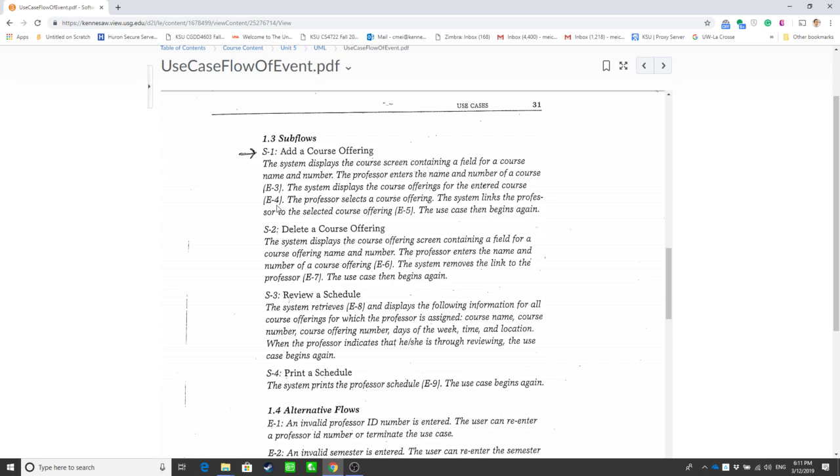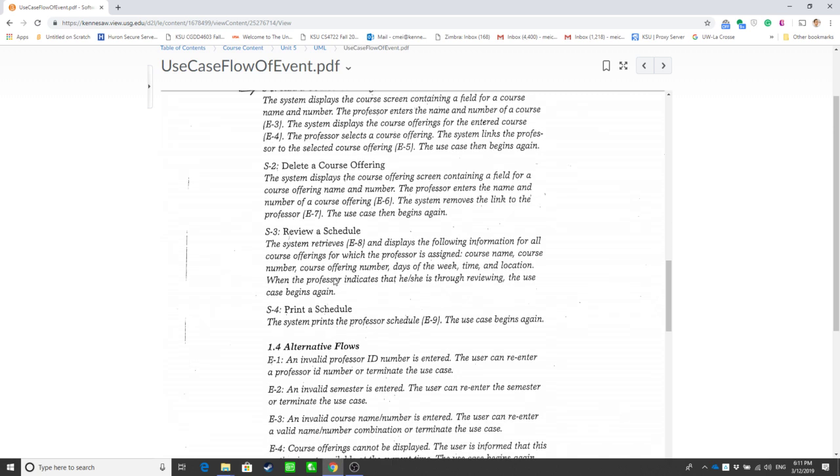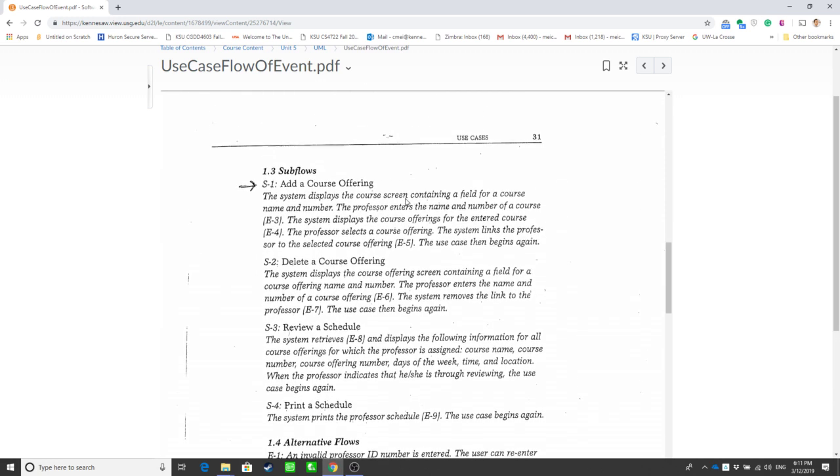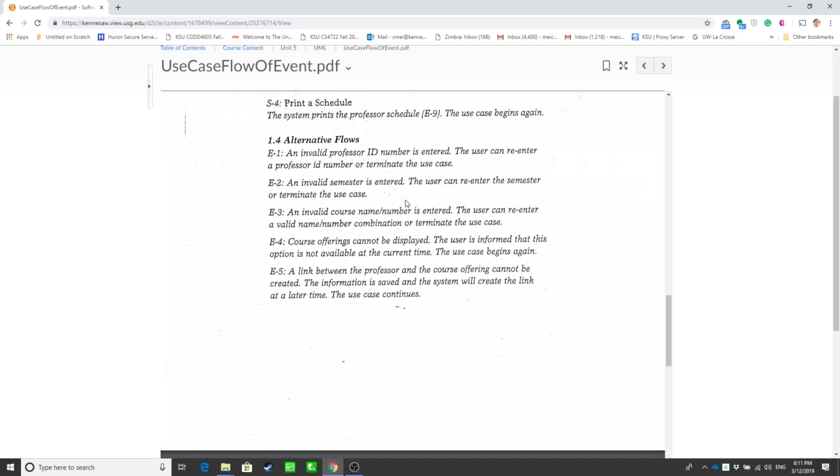Here is another alternative flow, E4. Guess what it is? The course offering for the entered course can't be displayed. This option is not valid at this time. This alternative flow also describes what happens when this kind of exception occurs. The system doesn't just get stuck there. The use case will start over, going back to the main flow.